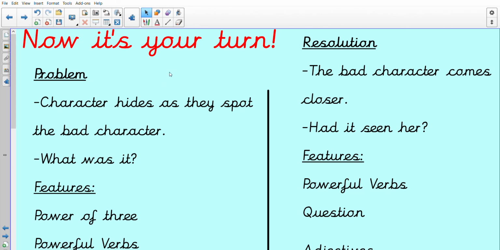So now it's your turn. I want you to write the problem and the resolution of the bit of writing you came up with yesterday. So think you're on some dark street, the character's there, and there's some kind of mystery creature. And in this paragraph, I want the creature to reveal itself. And then in the resolution, the bad character comes closer. Had it seen her?